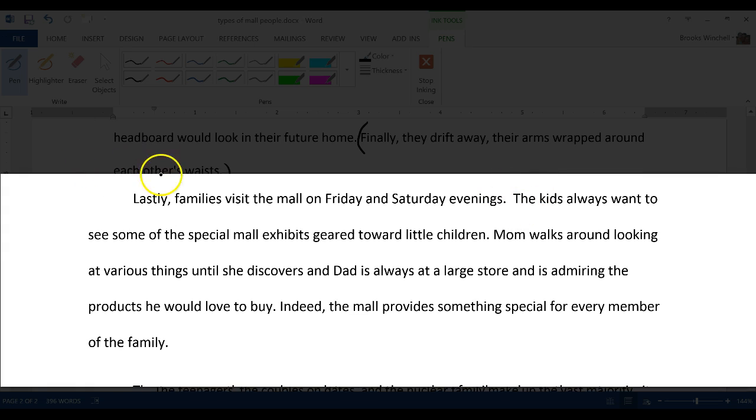Lastly, families visit the mall on Friday and Saturday evenings. The kids always want to see some of the special mall exhibits geared toward little children. Mom walks around looking at various things until she discovers, and Dad is always at a large store. There's something missing in here. Maybe that's why this paragraph is so short. And Dad is always at a large store and is admiring the products he would love to buy. Indeed, the mall provides something special for every member of the family.